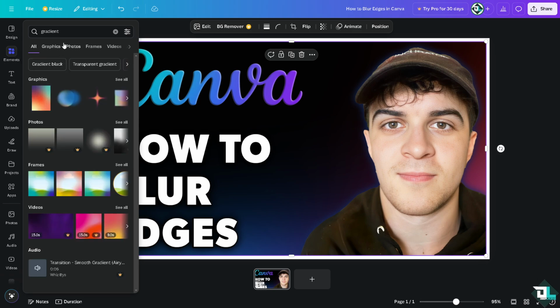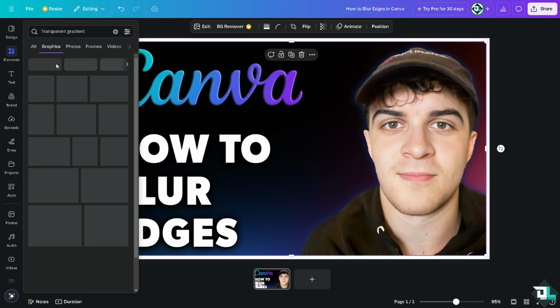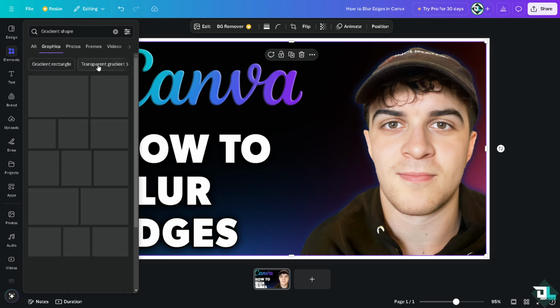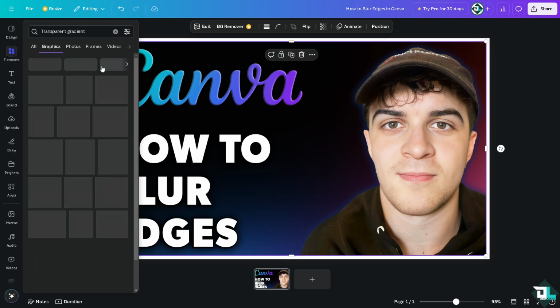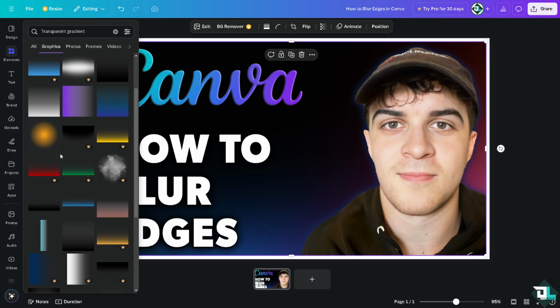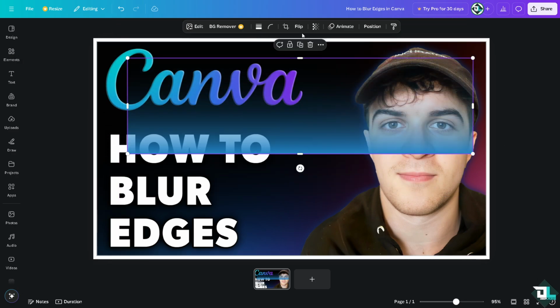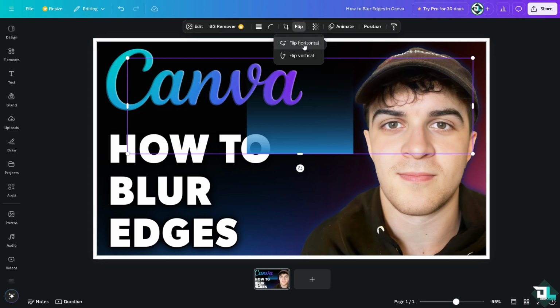Now, for the gradient, you should hover to the graphics tab. Here, you can choose any gradient that you wanted. Transparent gradient, you see, gradient shape, and a lot more. All you have to do, you see this option right here. For example, I'm going to be choosing a small one right here. You see that? You can basically flip that into horizontal.